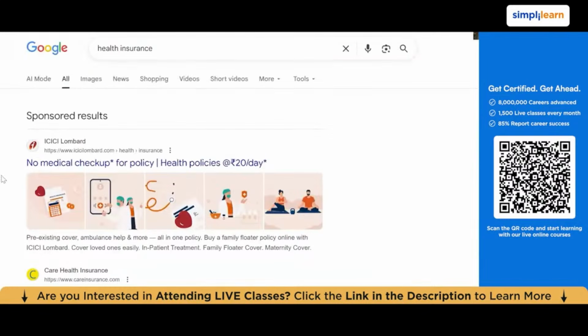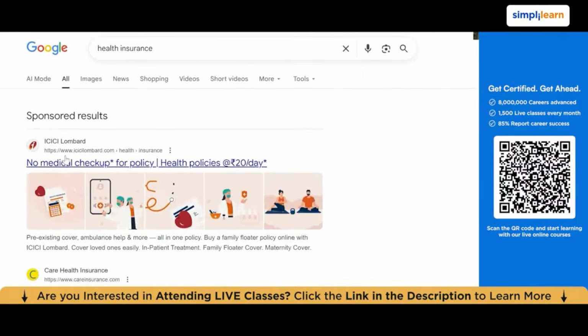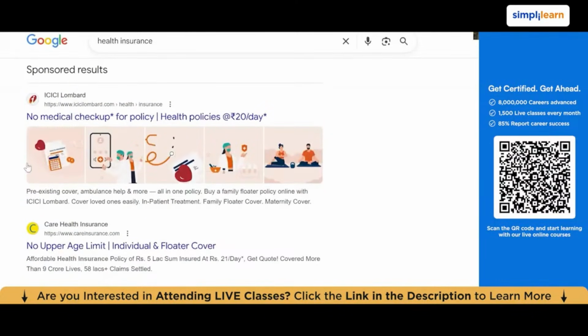So what do I mean by click? Click and link click. A click is, even if you click anywhere on the ad, it is called a click. Right now I'm seeing this ad by NCSC Lombard. Even if I click on this picture, it's called a click. If I click here, it is also called a click. So a click doesn't assure you that the person visited your page.